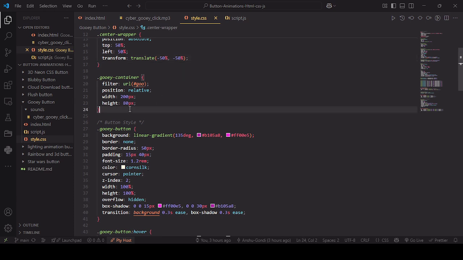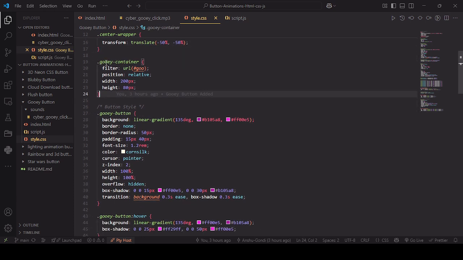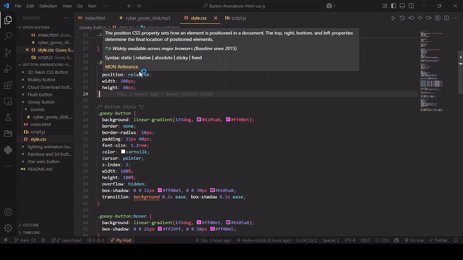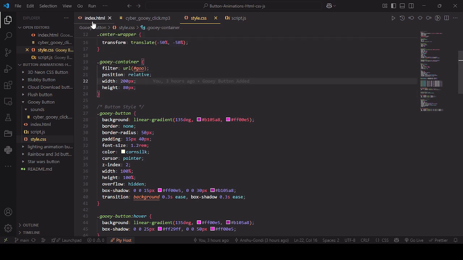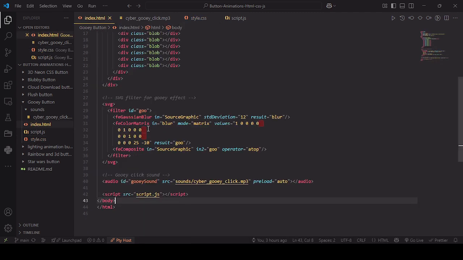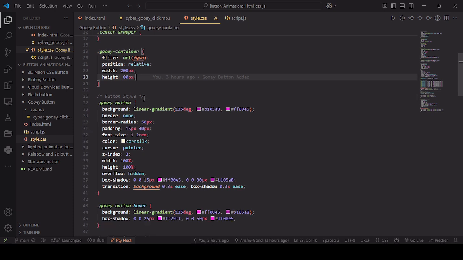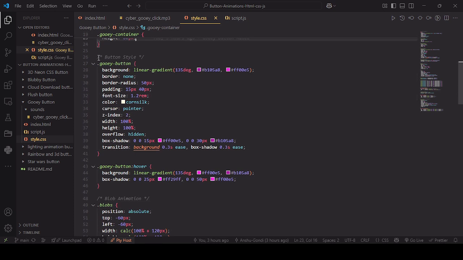Okay, then we have taken the glue container. From there we have taken the filter URL as the ID of glue that we have crafted in the SVG part. Okay, then we have given its width as 200 pixel, height as 80 pixel, and then we have gone to our main button style.